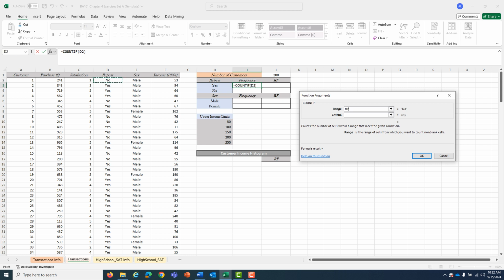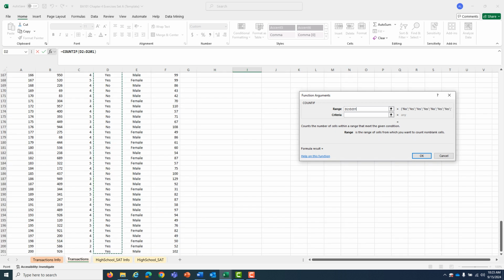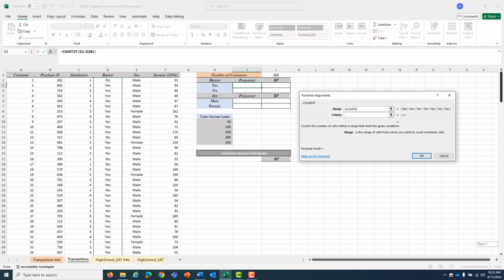Grab all of the information points you have in the column that you're looking for. So for repeat customer or not, I want all the information points in column D, from cell D2 all the way down to D201. I'm going to shortcut with that Control Shift Down keybind, and I'm going to hit this little guy and scroll back up to the top. There we go. But I want this if they said yes, and that's our criteria.